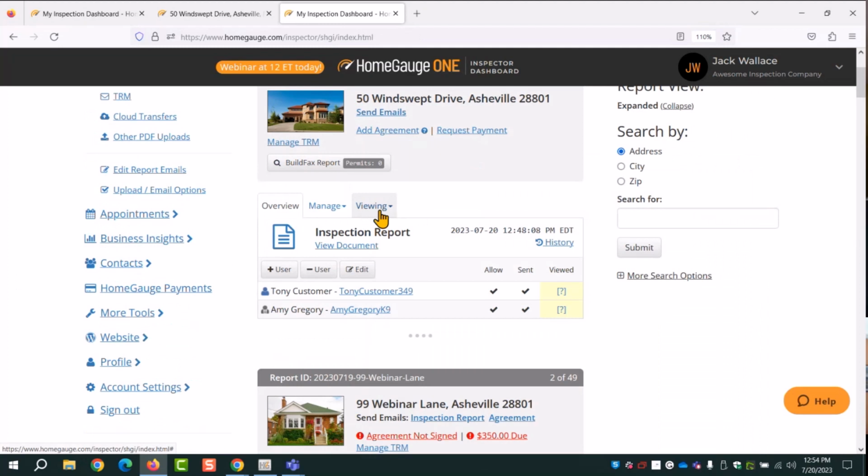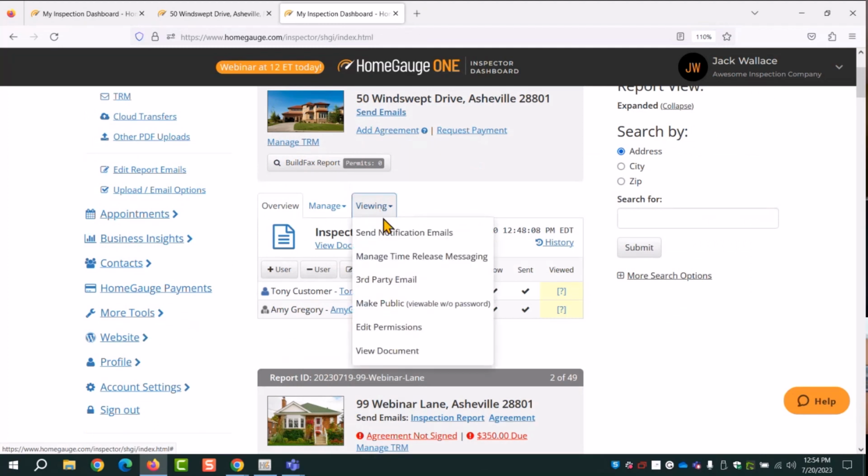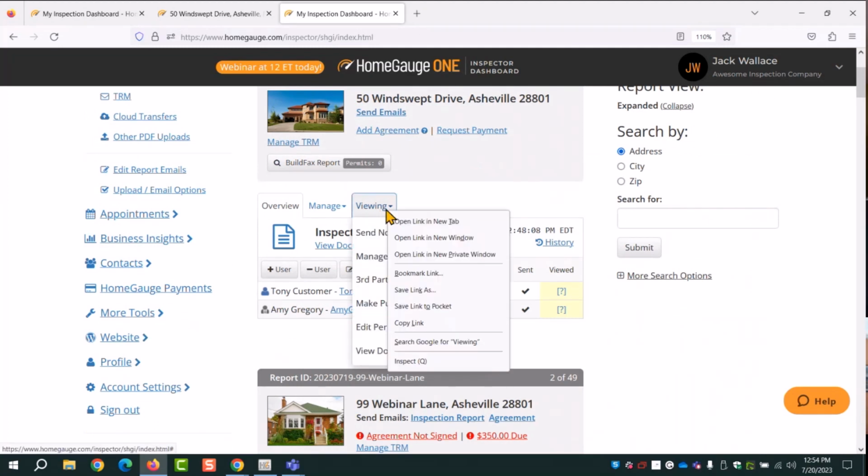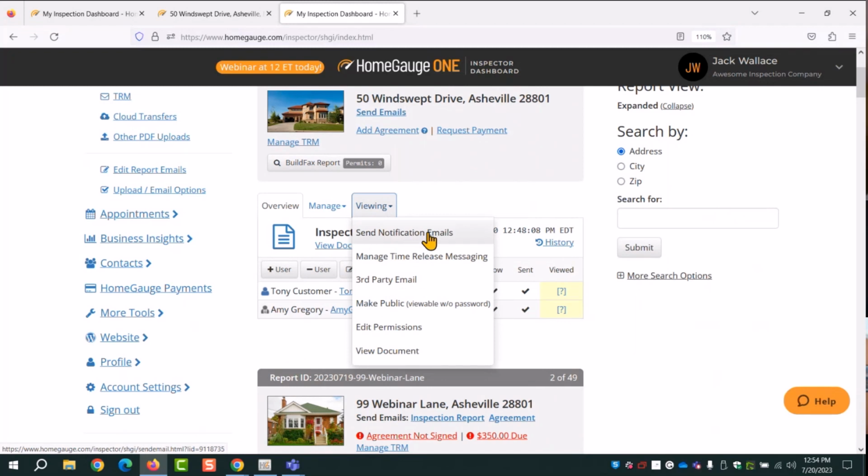We'll just start with this one here. If you click under viewing, there are some different options. Viewing and then clicking send notification emails is the same thing as clicking this. You also have a quick link to schedule those TRMs. The one right here in the middle, the third-party email, we had a question earlier about that.